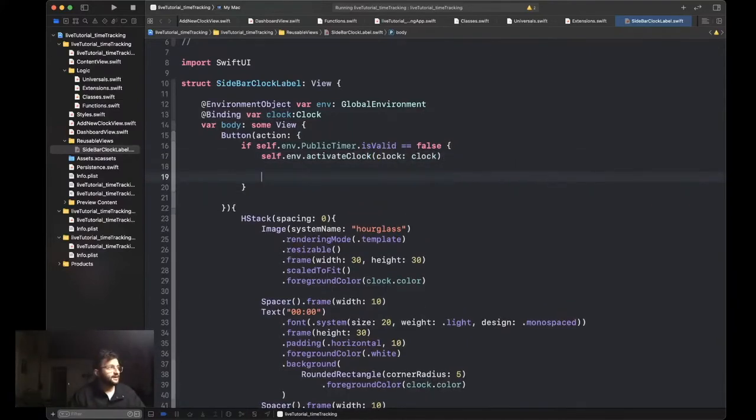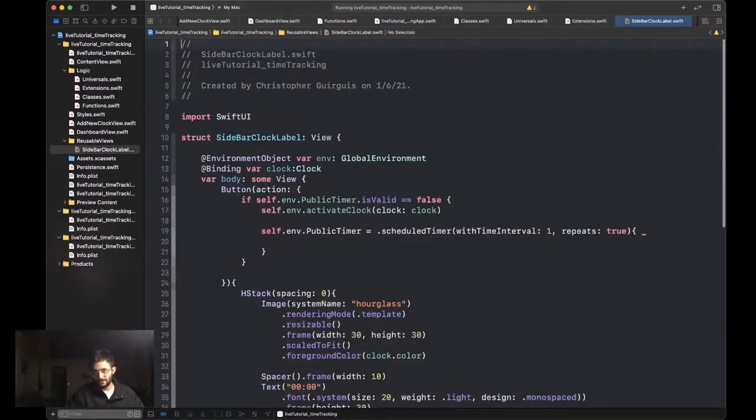And then underneath that, I'll say self.env.publicTimer is going to be equal, and now here's where it gets fun. I can say scheduledTimer. I can do something on a regular interval. So I'll say, well, how often do I want to do it? I want to do it at a time interval of 1. And do I want this item to repeat? You better believe I do, right? And then if I want to reference the timer, which I don't, I could have referred to it by changing this to say like timer or whatever, like T, okay?